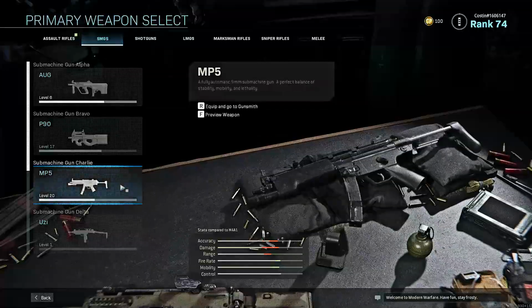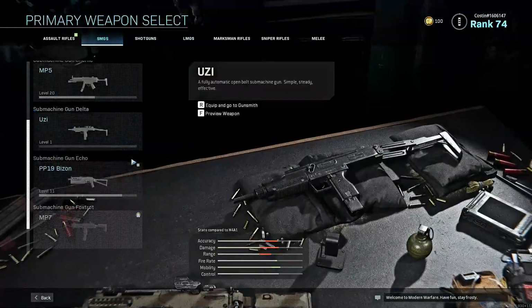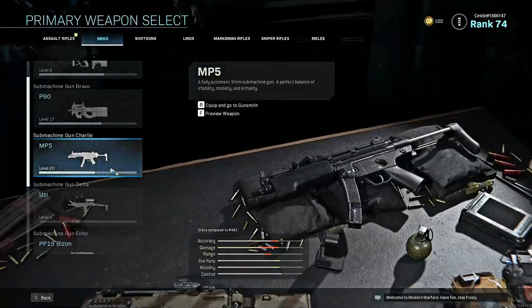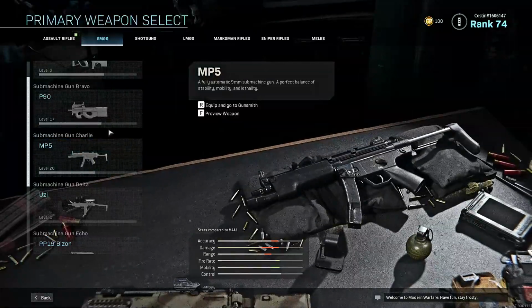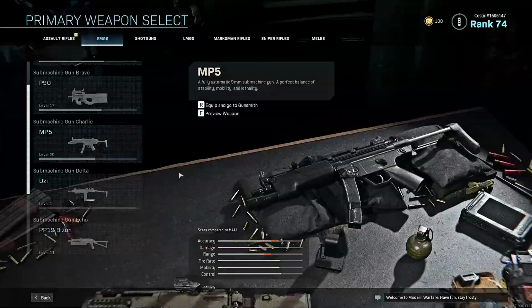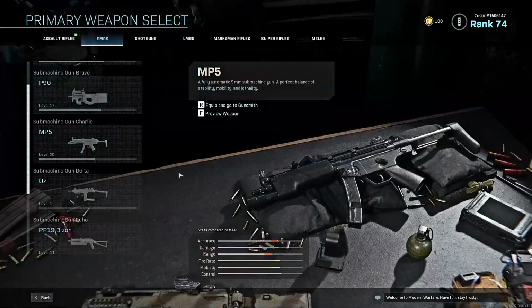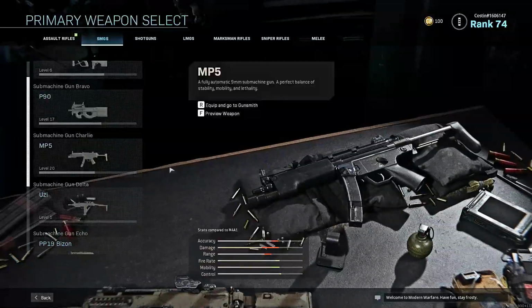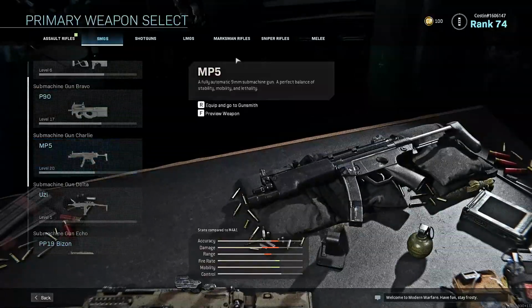For SMGs, it's either the MP5 or the MP7, both of which will be quite common. Though on the higher end of the spectrum of things that you can get in a match, you will find P90s or PP19 Bisons. I'm not saying I'd recommend using them, but a legendary gun is still a legendary gun, and that is quite useful.